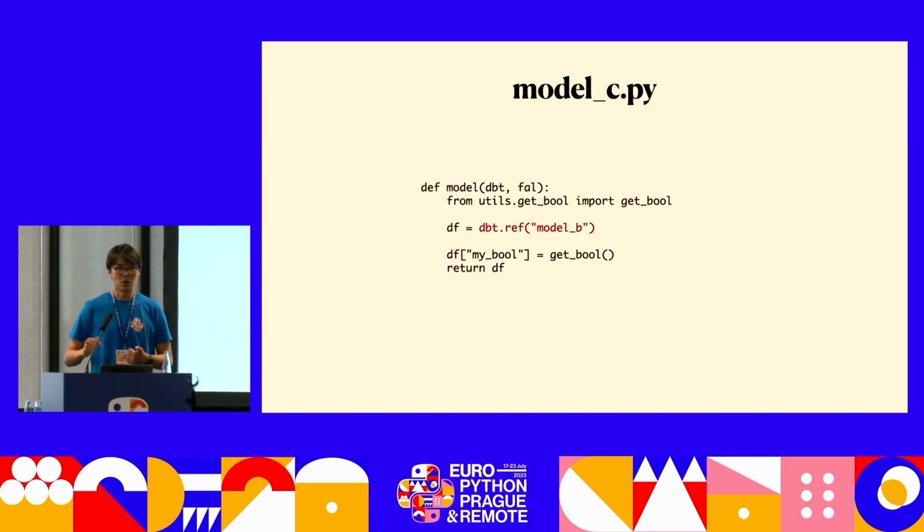Okay, and dbt also supports Python models. And Python models, like SQL models, have to define transformations. And in order to define a transformation in dbt, it has to be a function. So you have to have a model function. It's always just called model. And inside the model function, you have to return a data frame. That data frame is then going to be persisted as a table in your data warehouse. And here you see that this model has a dbt object that references model B. So model C depends on model B.